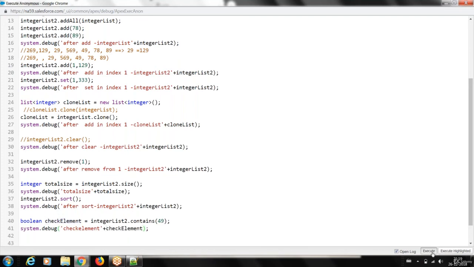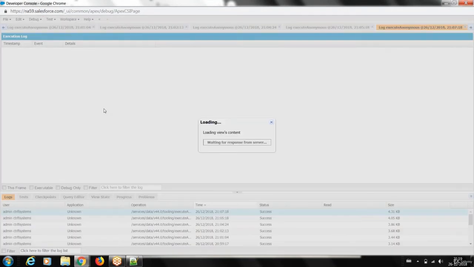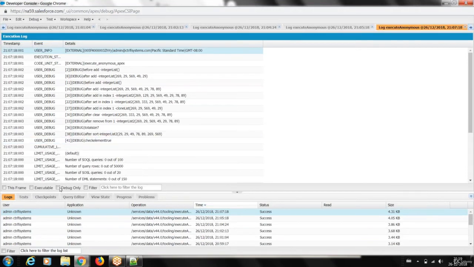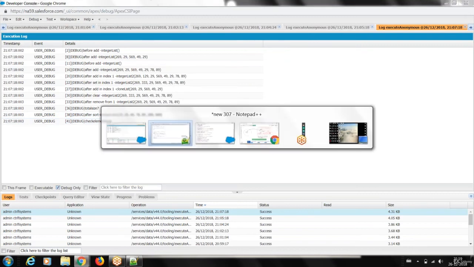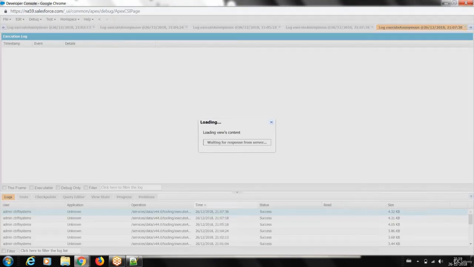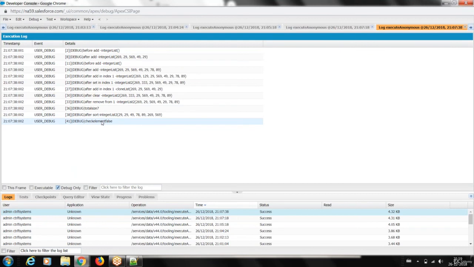I just execute it. See, true is showing me true. That means 49 is the element I have in the list, so it's showing true. I just put in the same place as 499, so this check element will return me false. If you want to check whether a particular element is contained in the list or not, we can use the contains keyword. It's false. Correct?